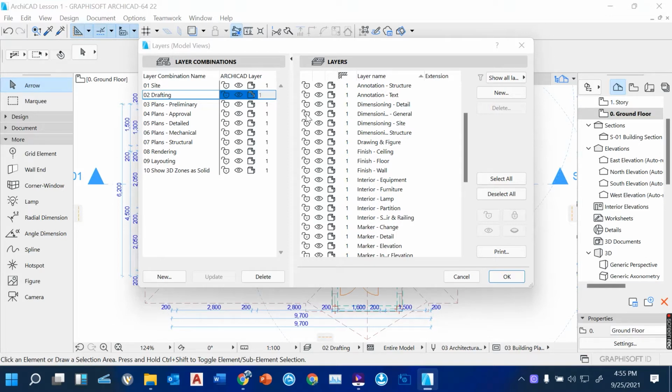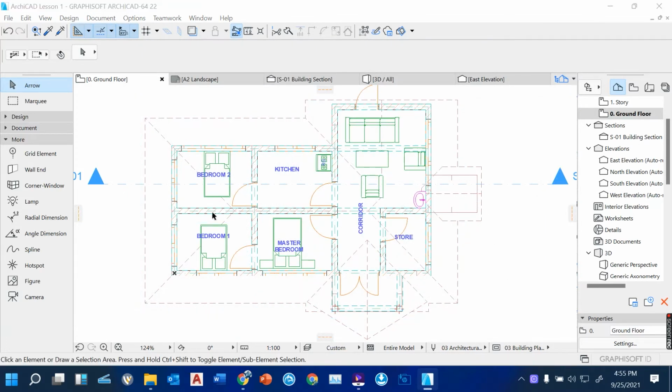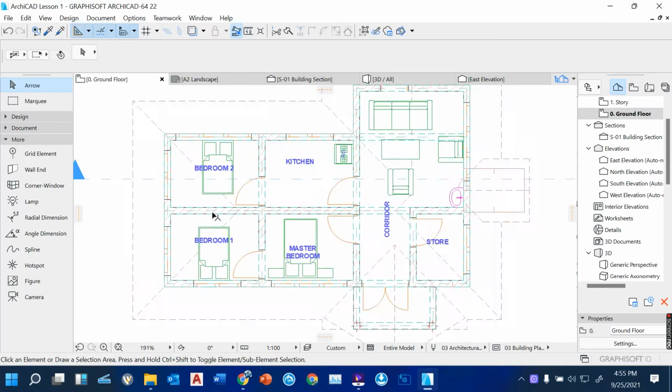The first one is locking, this padlock thing. You can lock a layer. This one is hiding a layer. So when I click into that, it's dimension general. When I click OK, you'll see all my dimensions are gone. They have been hidden, they are not deleted.